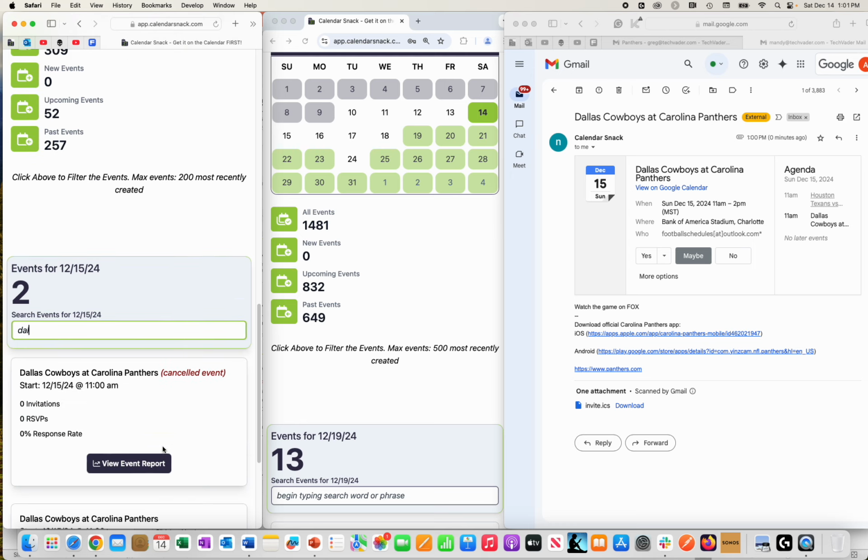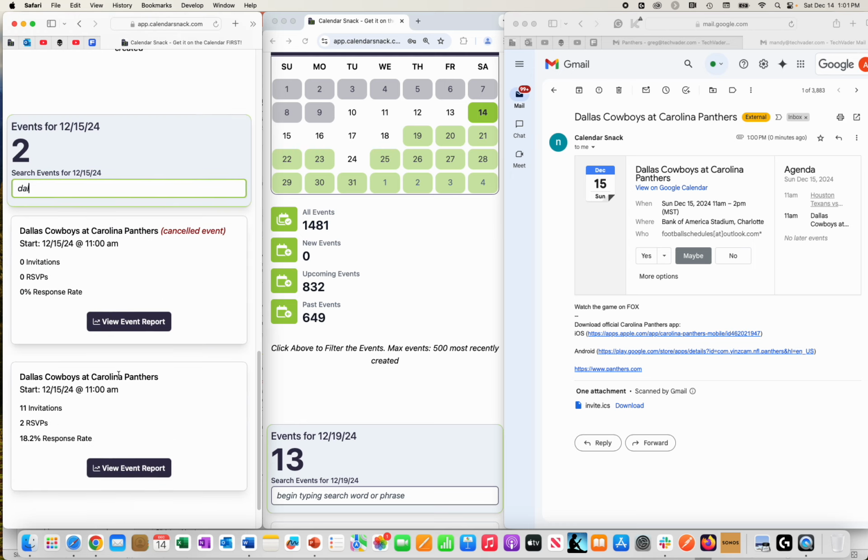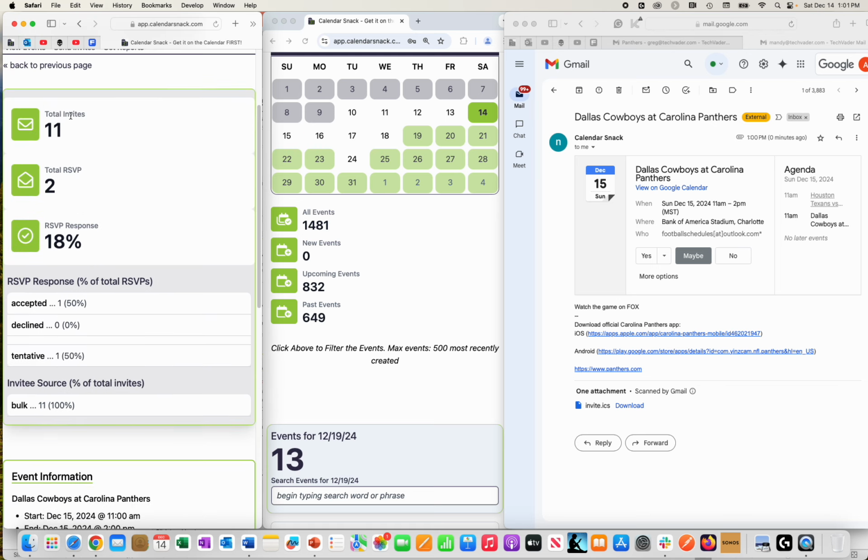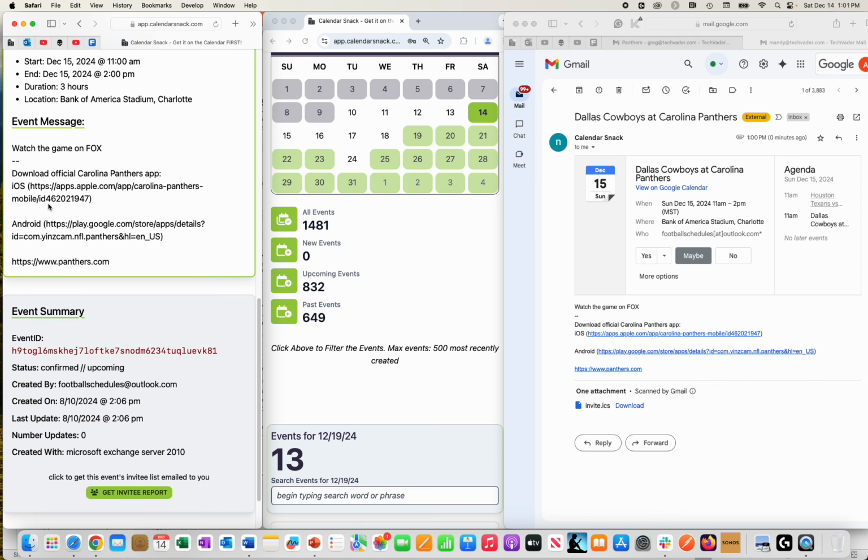And you'll see that as I come up here, the live events right here, and you'll see that I collected 11 calendar invites that went out right there. I showed you live, and 2 RSVPs, and that data is here in our reporting engine.